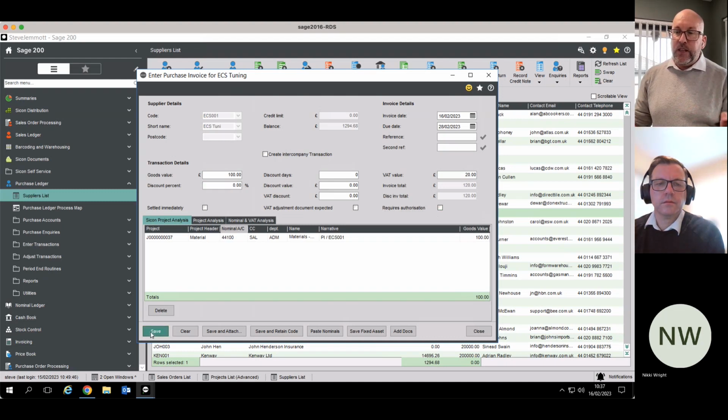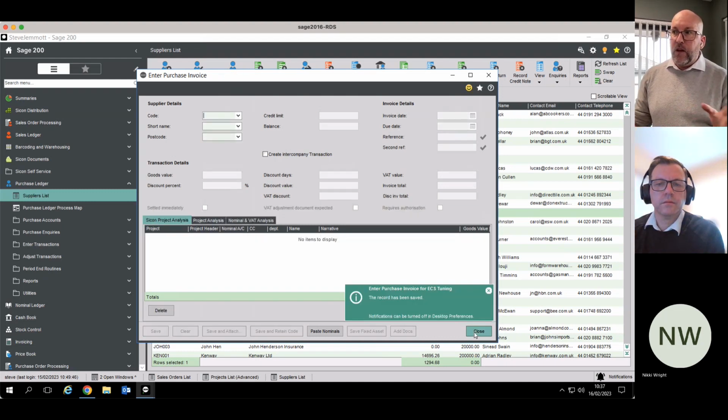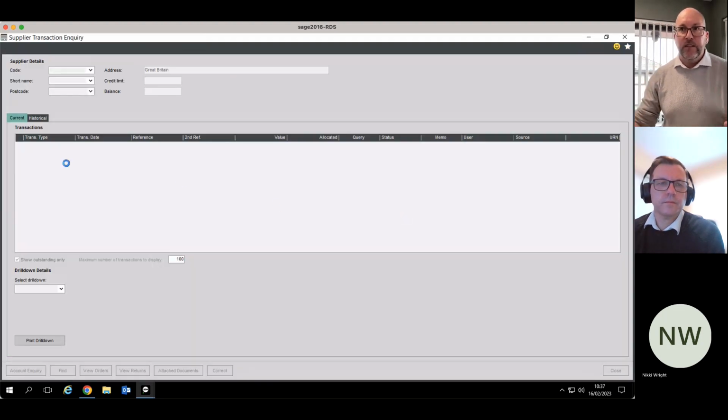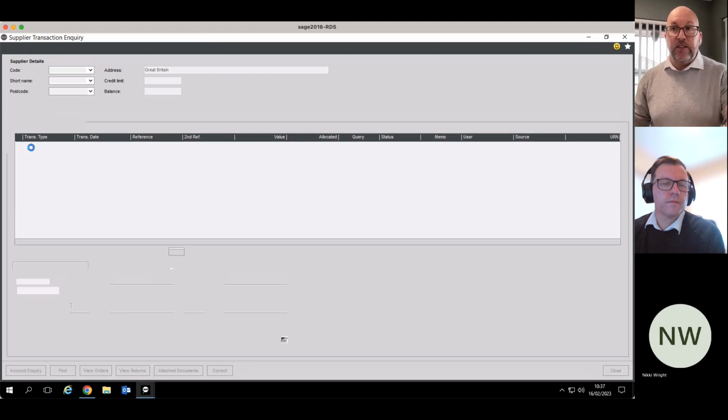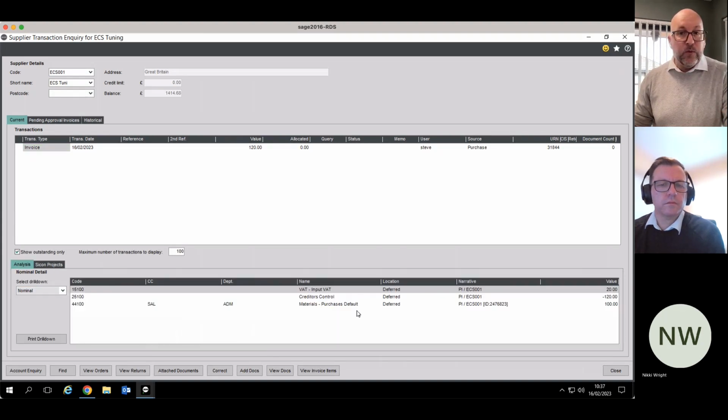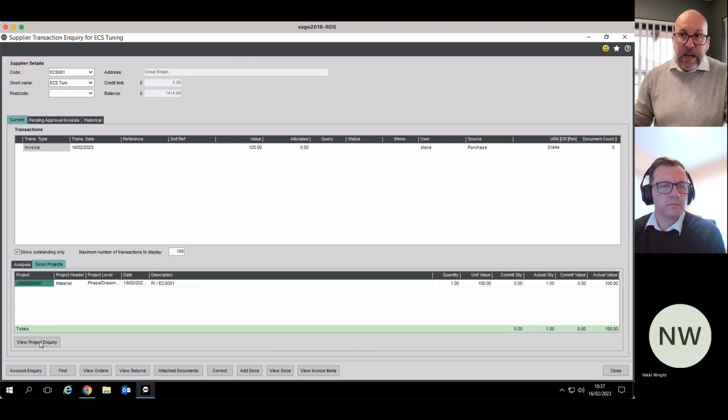But as I post this from the single transaction, if I look at the Sage transaction analysis, our transaction's now sat in here, ready to appear on the relevant suggested payment. And in terms of the nominal, we can see the nominal splits. So that's going to hit our P&L. Lovely. But we've also got a Sicon Projects tab. So from here, I could drill and jump up to the project.